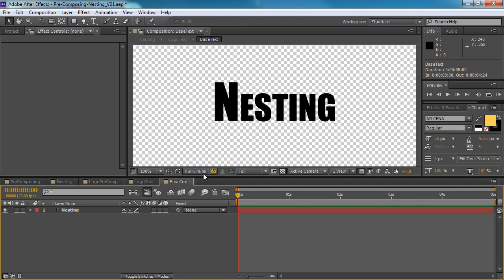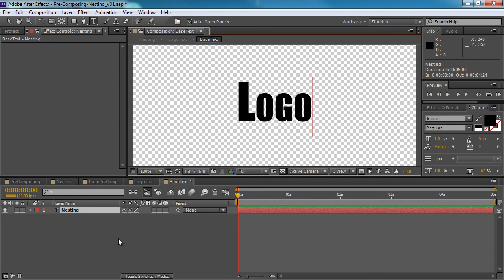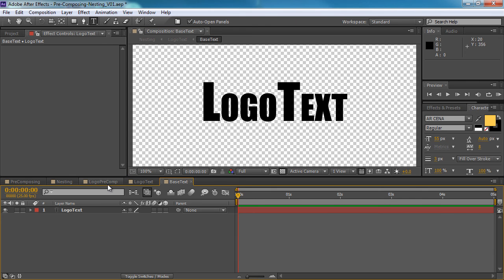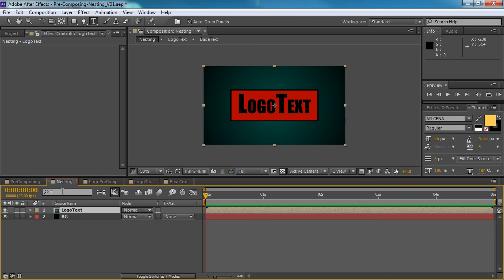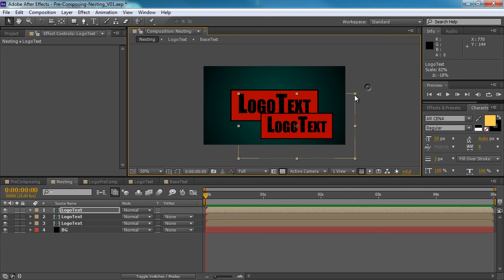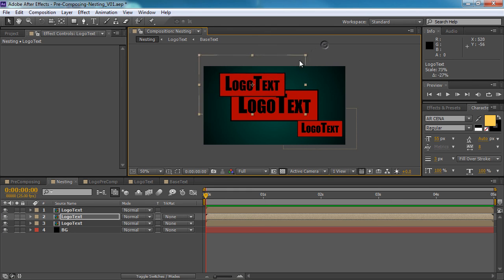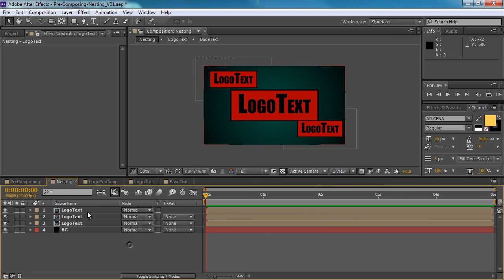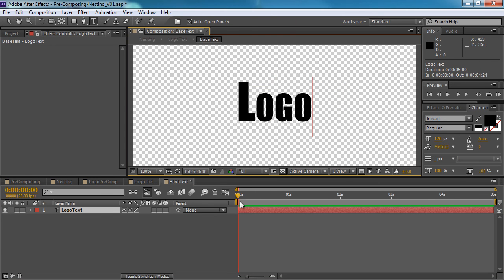So what I can actually do is change, say, the text. Let's call this logo text. And then if we go back to our logo text, it's changed here, and then back in nesting, it's changed there. So I could duplicate this a couple of times, maybe move one copy down here, scale it down, similar to what we did in the pre-comping. And this one here, I'll move it up here and scale that down over here. And then I could jump into my base text and change this from logo text to just logo.